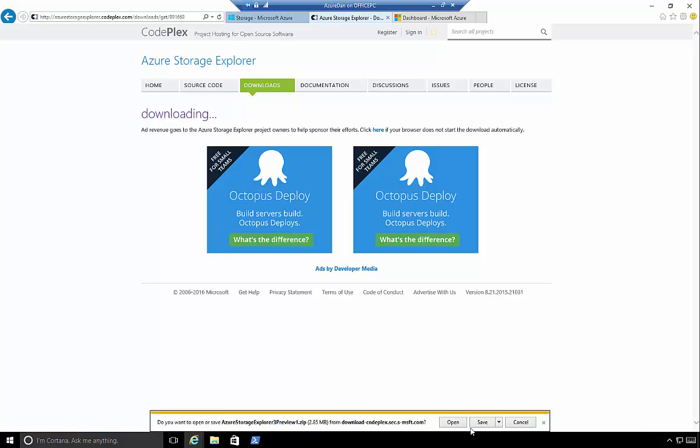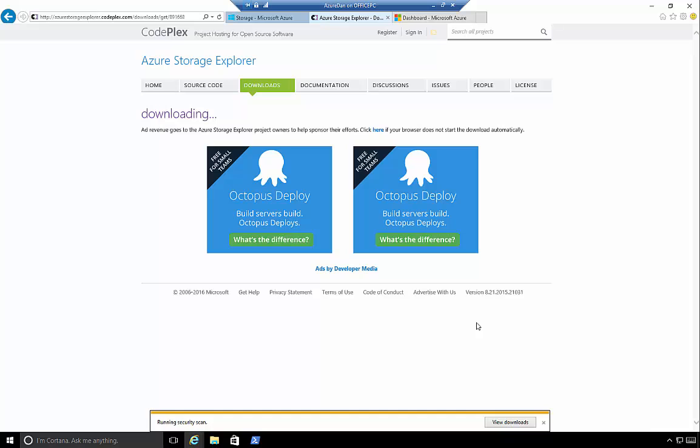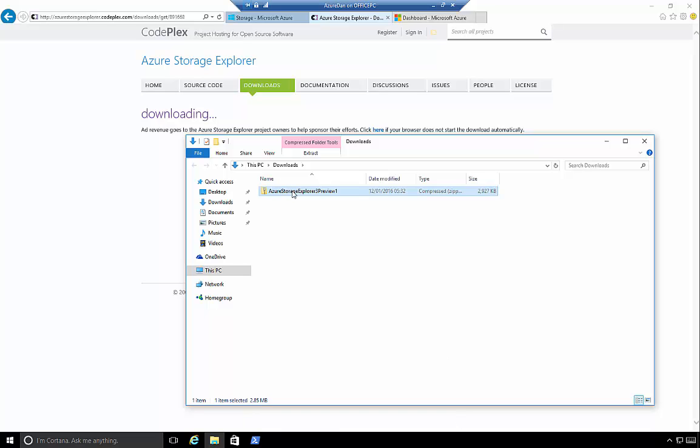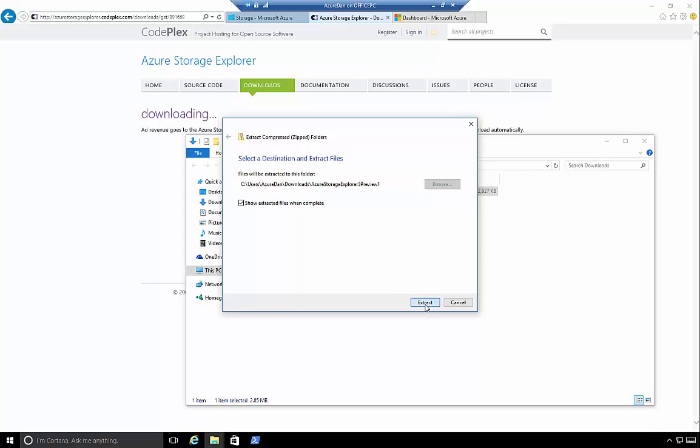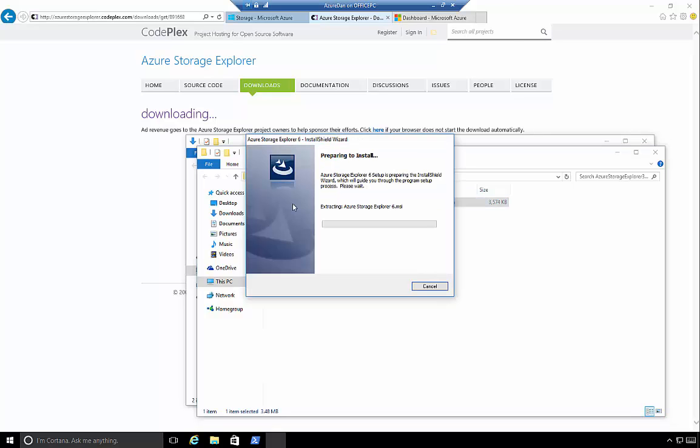Okay, so let's go ahead and save as, and we're going to save that into our downloads. And with that done, let's go ahead and open the folder and extract the Storage Explorer. Okay, so we've just extracted in our downloads, and from here we can go ahead and run the program. So I'm just double clicking.